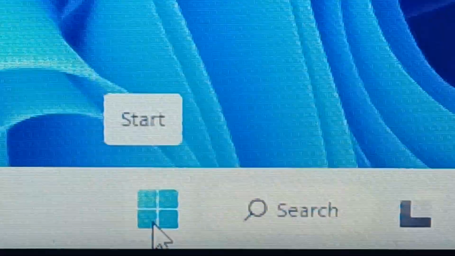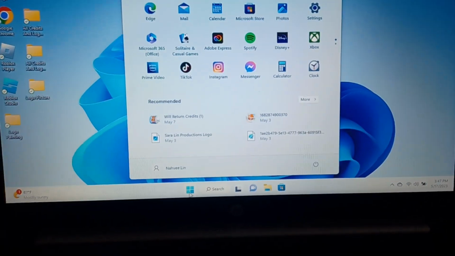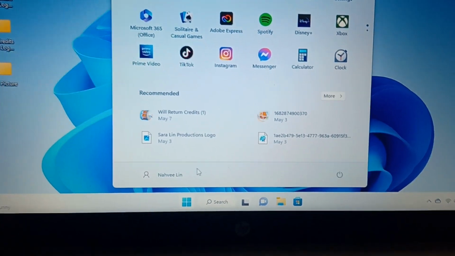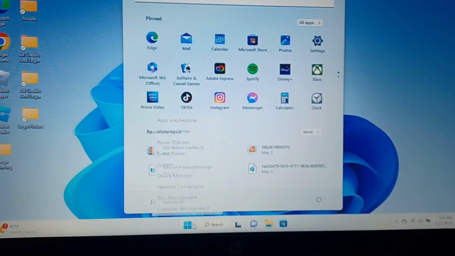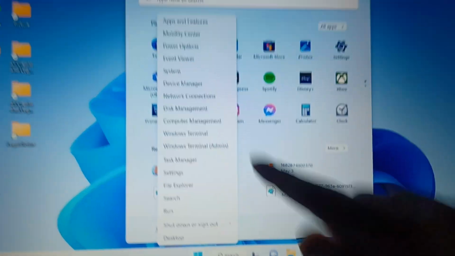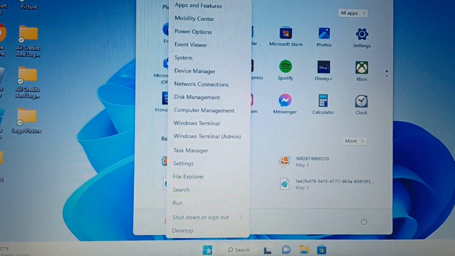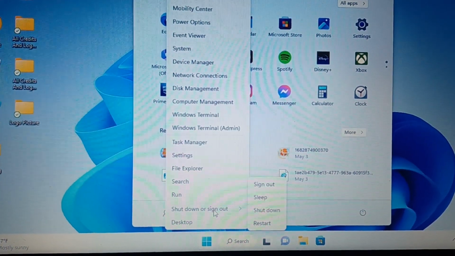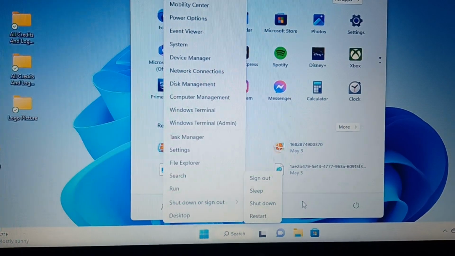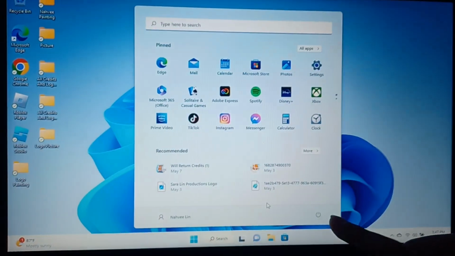First, start the Windows 11 and click here. You don't have to press it in here. I don't know what to choose. This also lets you sign out, sleep, shut down, or restart. So yeah, I'm going to click right now.